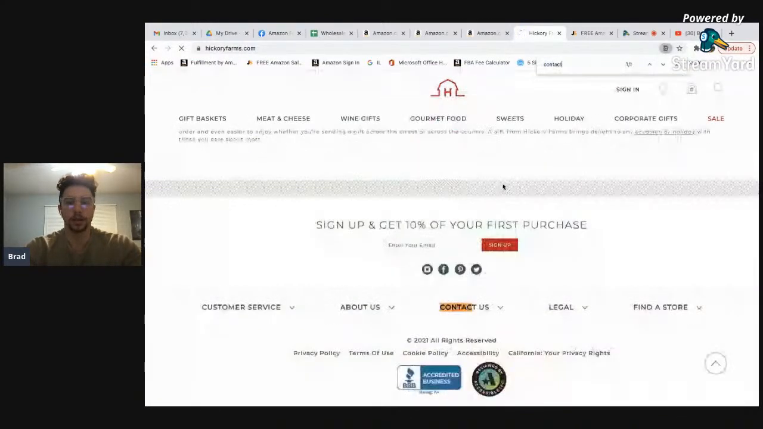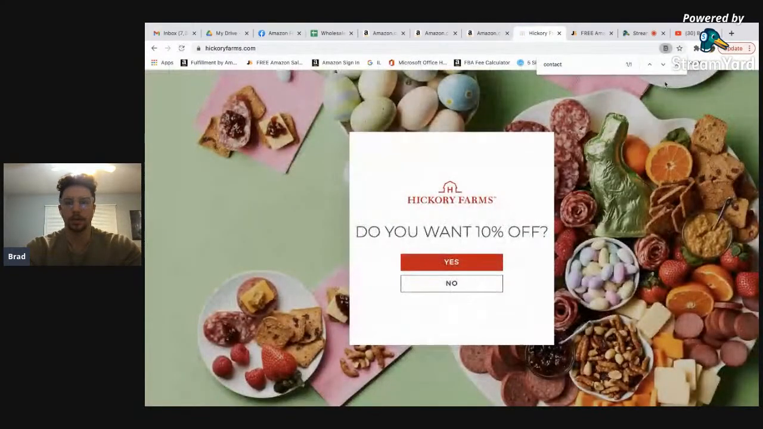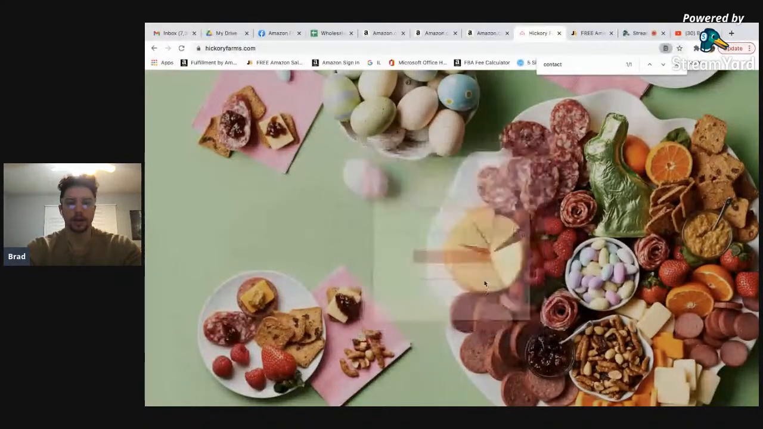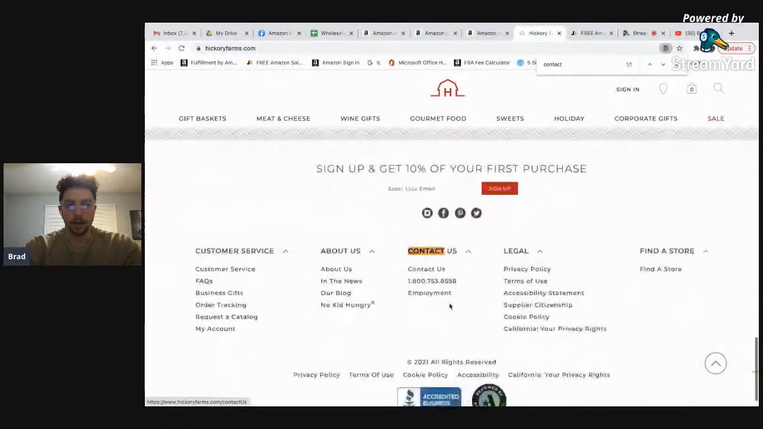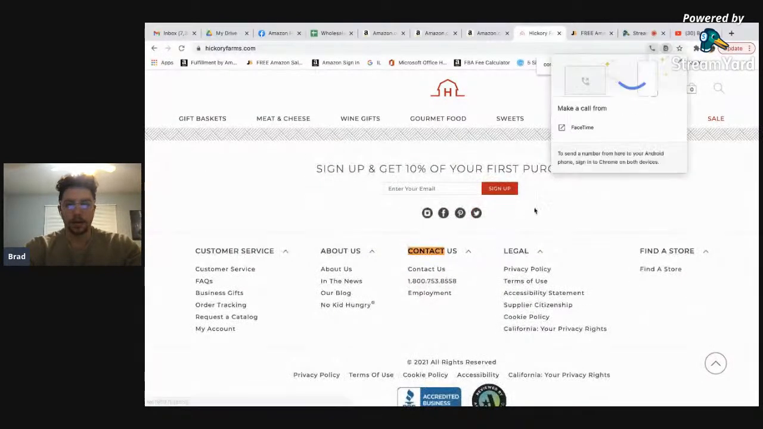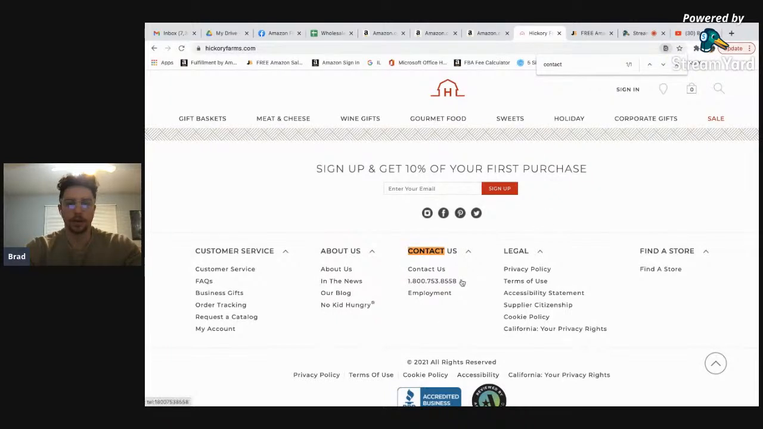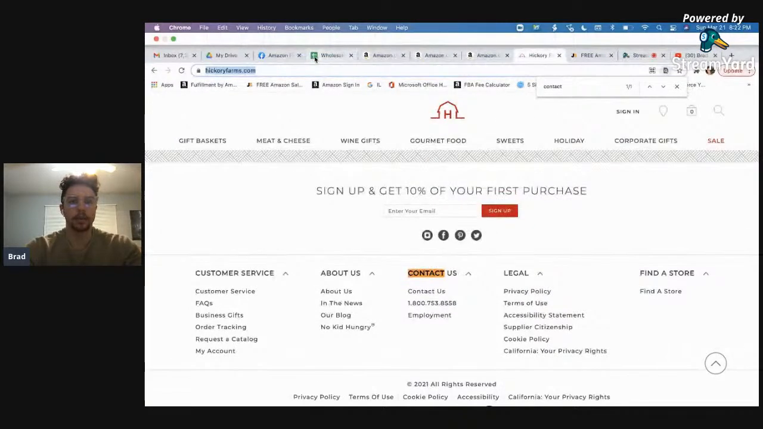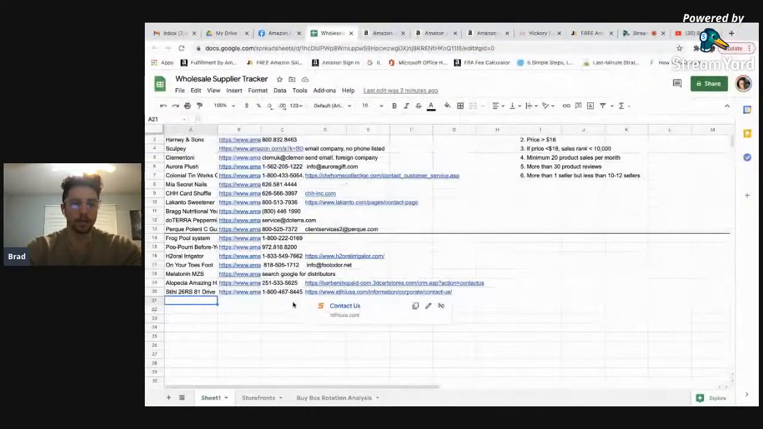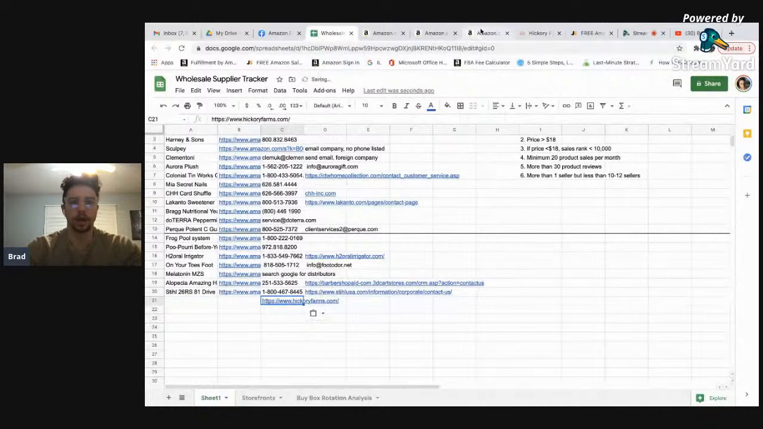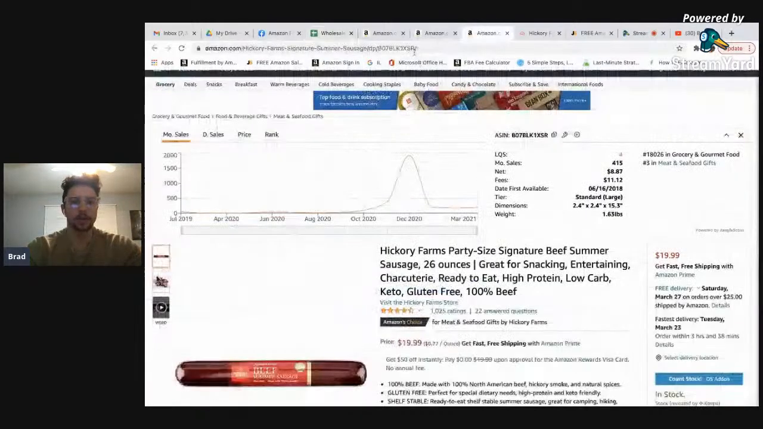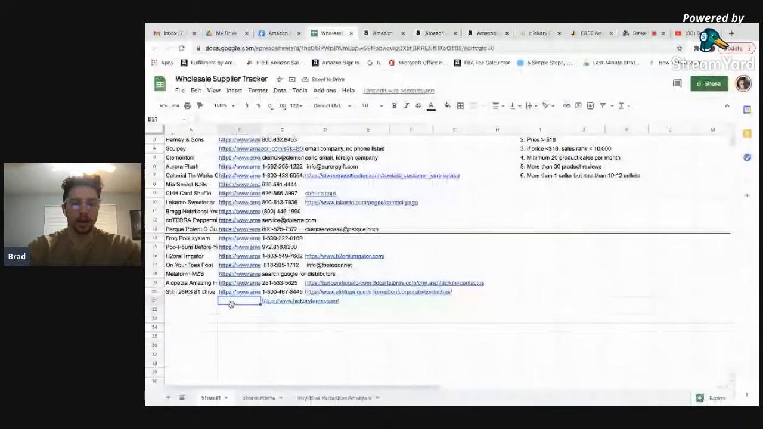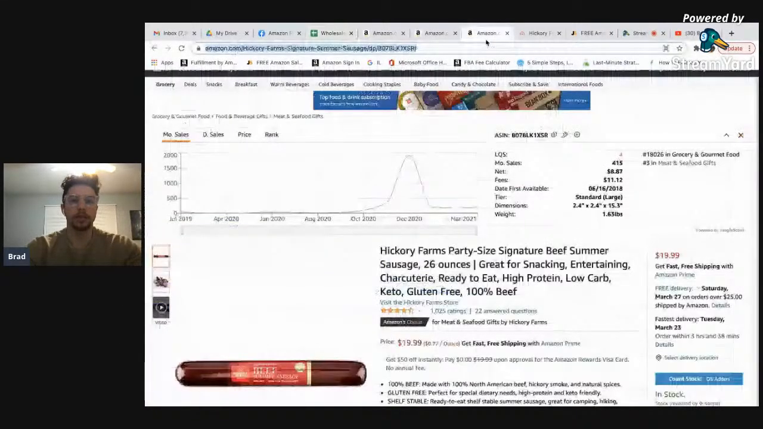Get their contact. Oops, nope, I don't want that. Get their phone number. It's not going to let me copy it because it's a direct link. So I'll just copy that, and we know that we have a phone number on that website. Copy this, paste it here, Hickory Farms, and then we would just continue that process.